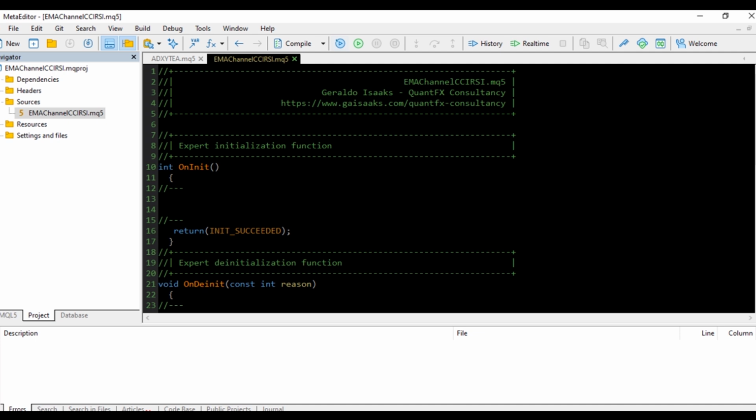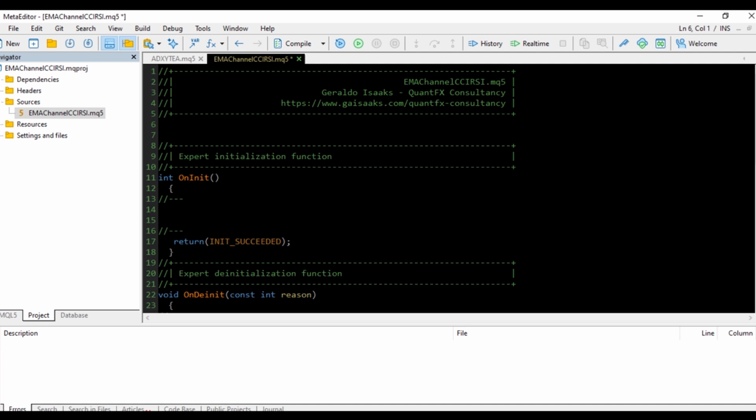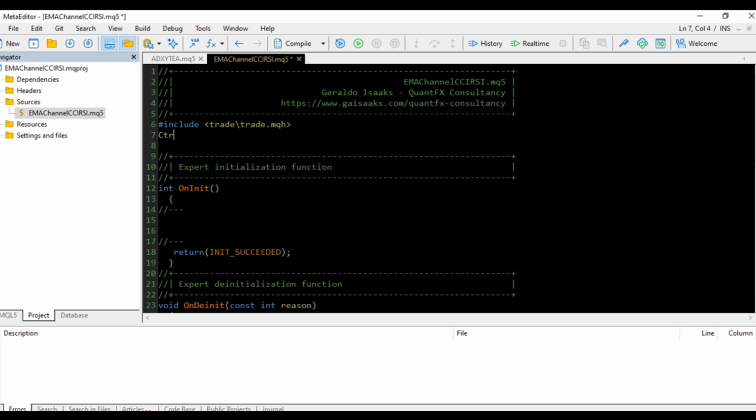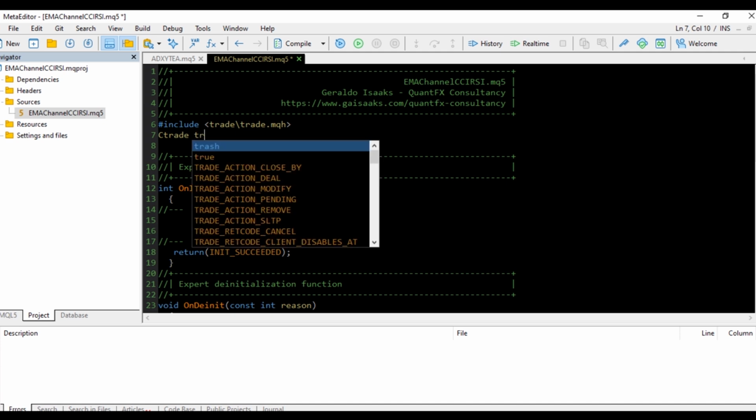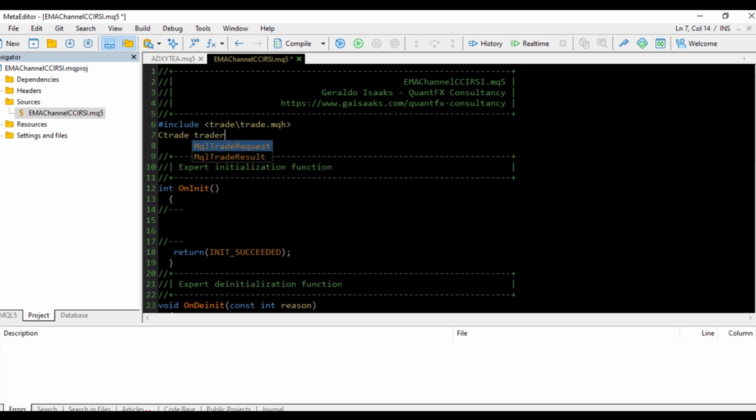Okay, so continue on from the slides. What we need to do is create our global variables, and the first thing we need to do is include our trading class, that's our backslash, and then create the object trade.